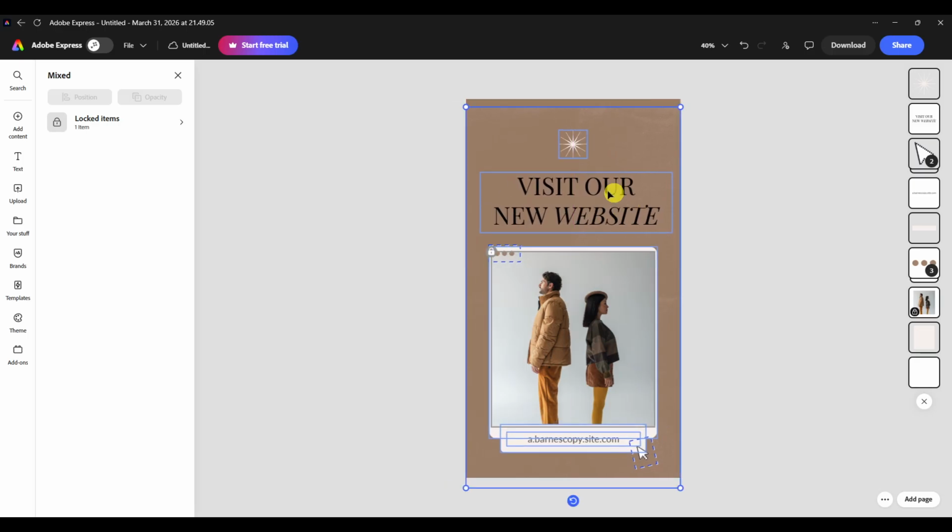Open Adobe Express, open your project, select the element, use the three dots or a right click, and choose Lock. With this quick move, your key elements stay protected, and your design process becomes smoother and more precise.